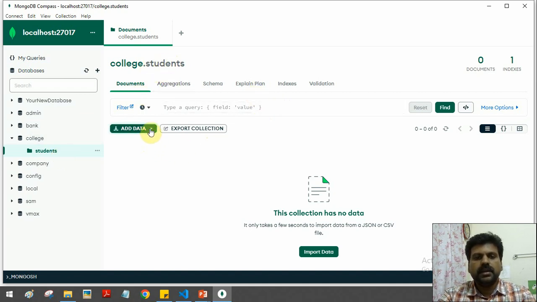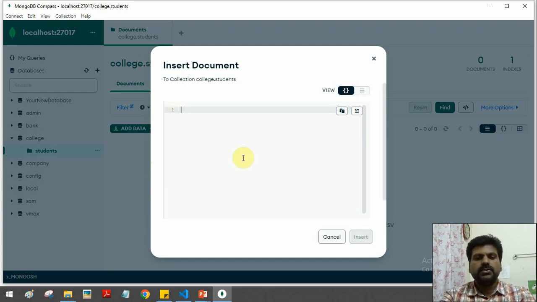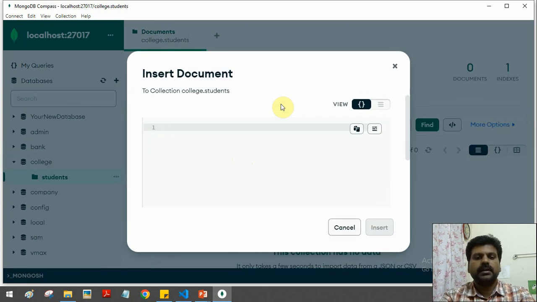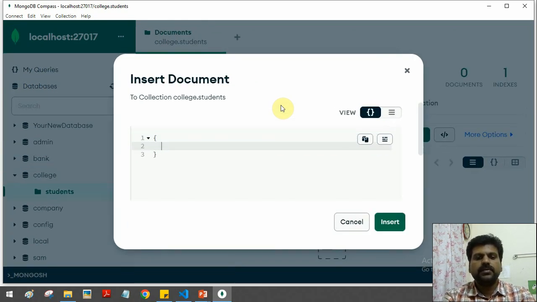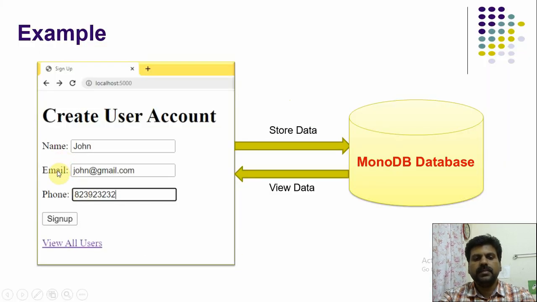So for example, I'll demonstrate how to store data. When I click here, there is an option called insert document, right? Here we can write the data in JSON format. Usually we have to write it in curly braces. So for example, I want to store this data: name, email, phone number.